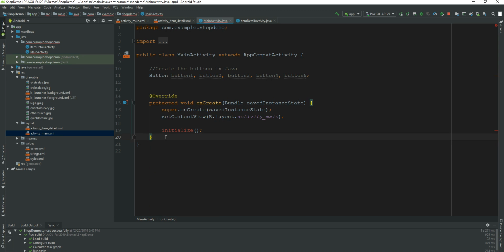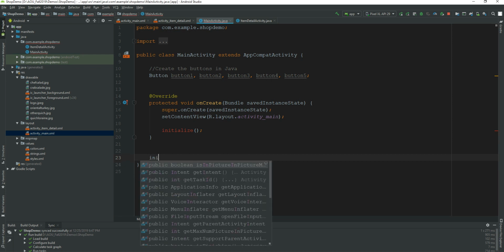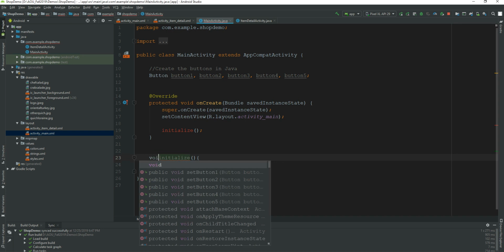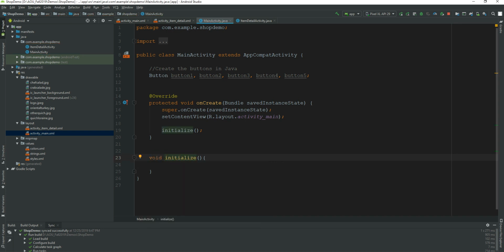Now let's go down, above this curly brace and below this curly brace. Here we add some enters, and then we also write initialize, open and close parentheses, and we also add a word called void before initialize. Okay, so now the initialize word here is no longer in red.